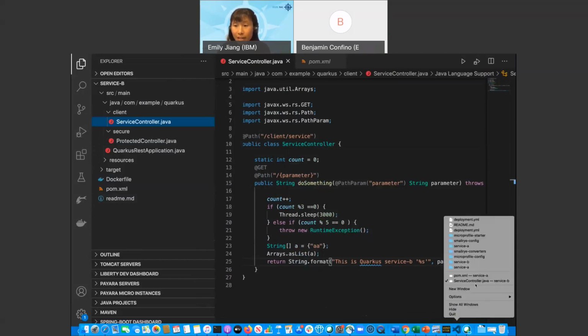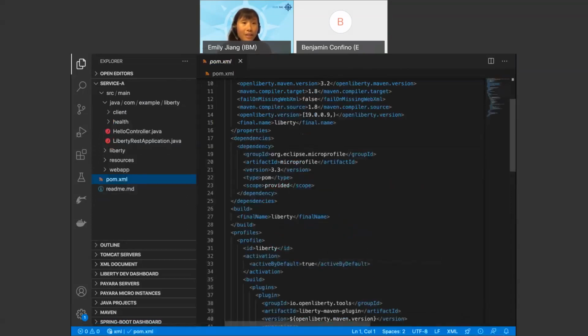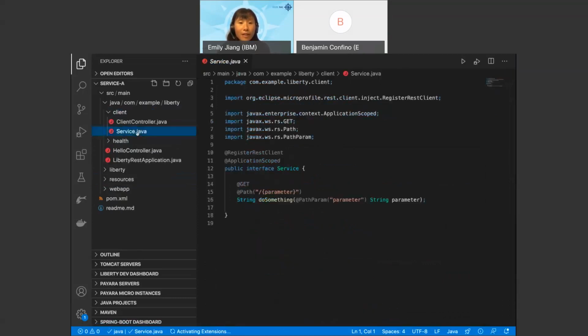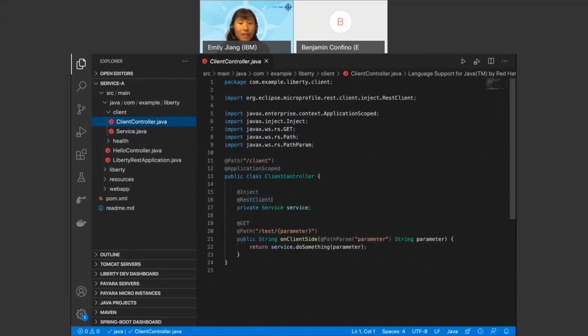So in service A, how can we make the client-server interaction? As I mentioned earlier, I created the interface, implemented by service B, which has do something, taking a path parameter, and the get operation. I only need to annotate it with register client. And in service A, I can inject an instance of this service into a field, and then I can directly call it.